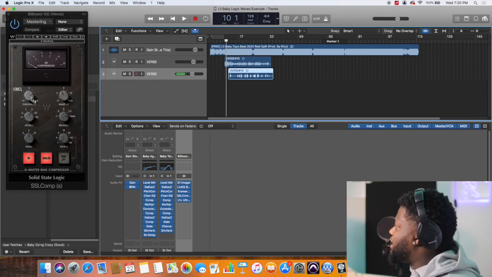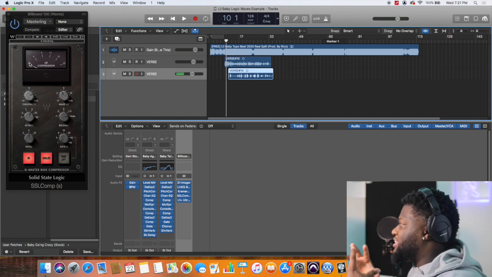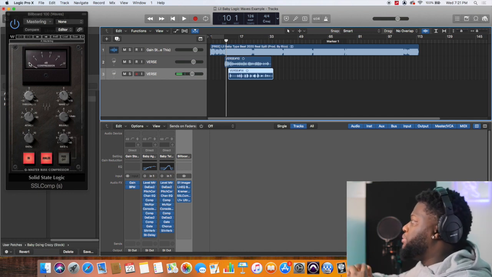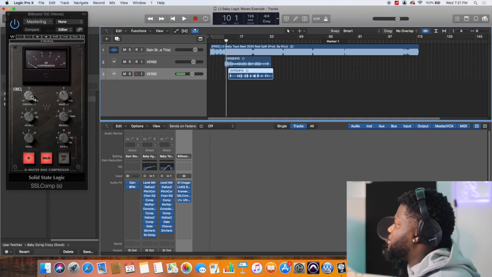What we're going to want to do is be playing with this threshold. We do not want it to be going over this -4. We do not want it to be doing too much compressing. We don't want it to be smashing the track at the end of the track. We still want it to be breathing, hitting its transients, but we do not want it to be passing this -4. Let's get into it.